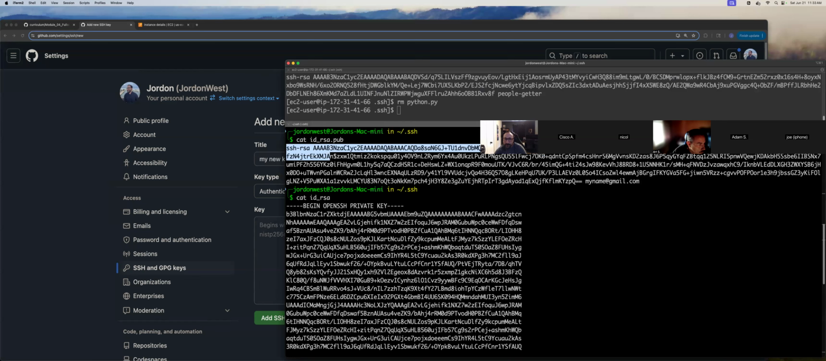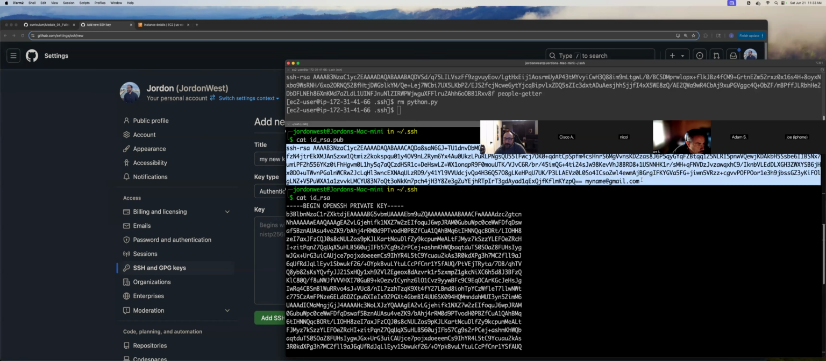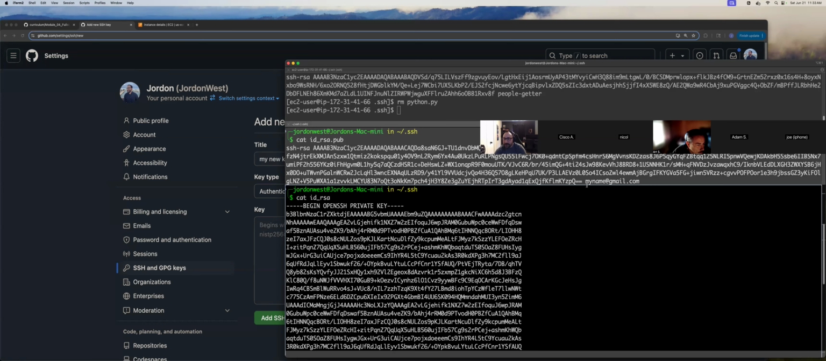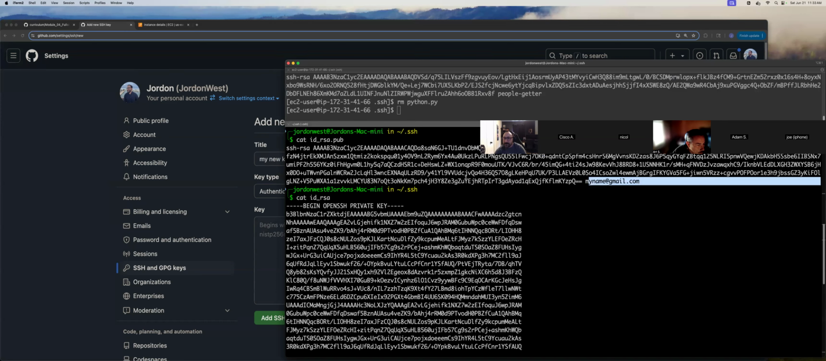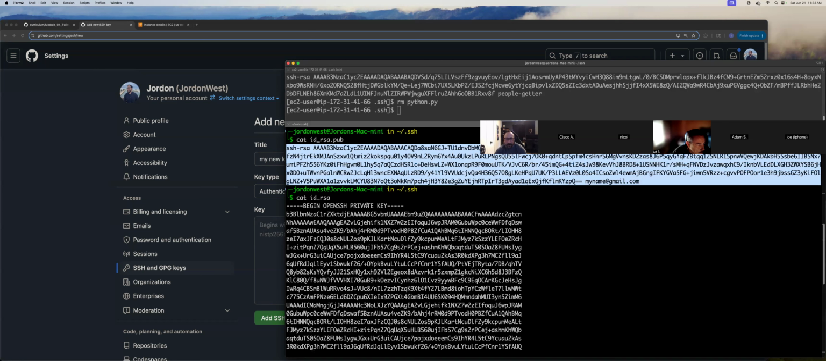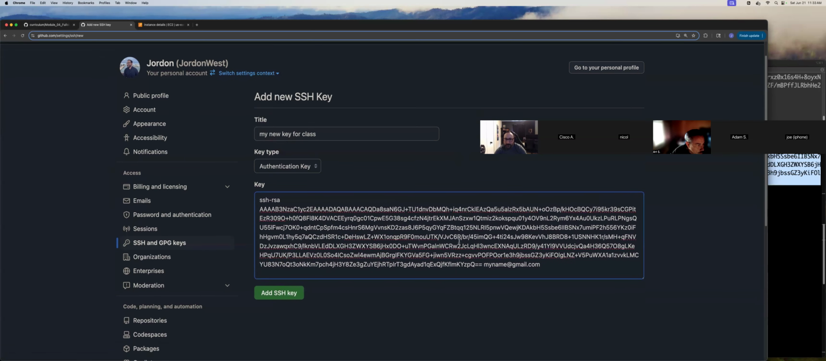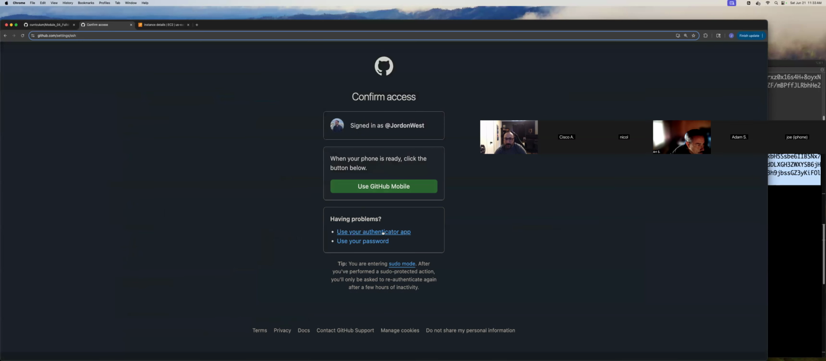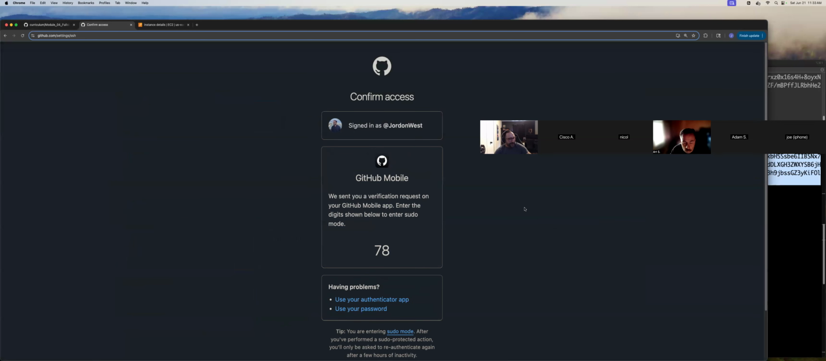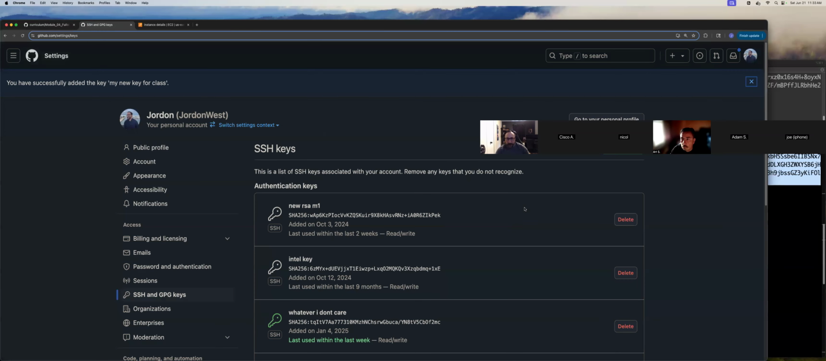There it is. I'm just going to cat it. I'm going to copy all of it. I don't know if this bit is actually necessary, but it helps you remember where it came from. And I'm going to paste it. Then I'm going to hit add SSH key. Oh my God, it is me, GitHub. It is me. Lovely.